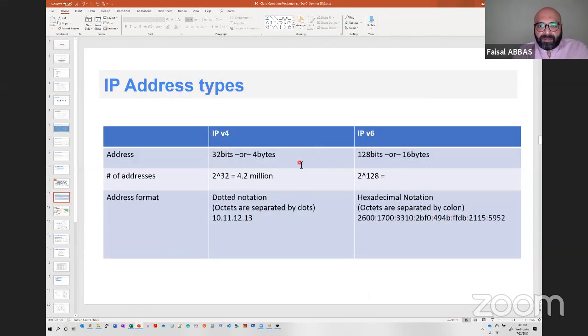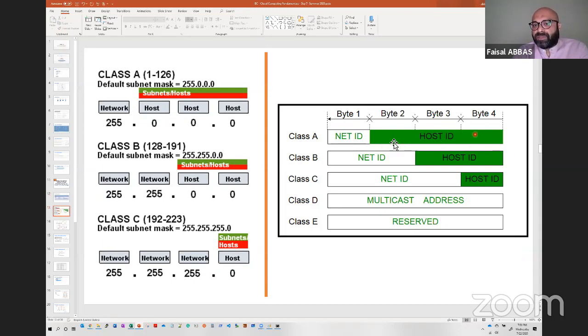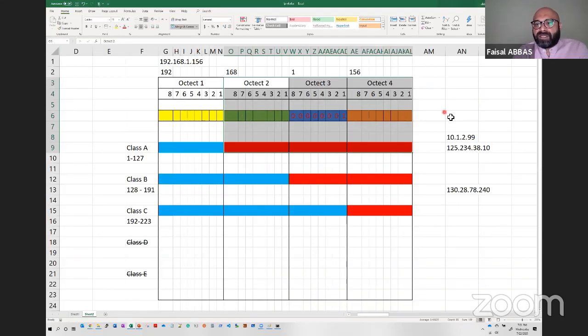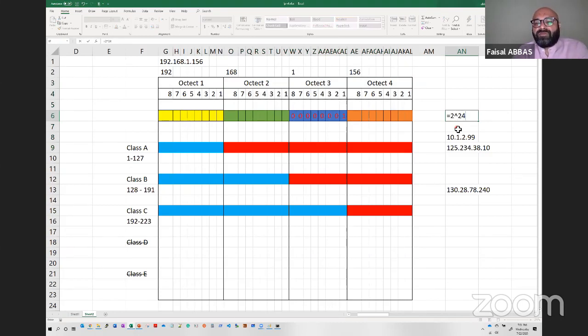Remember, 3 octets are set aside for the host section. So that 24, how is it translated? It is translated into 2 to the power of 24, 16 million, I guess it is 16 million. So we have a usable 16 million hosts here. So I can assign 16 million IP addresses if I have a class A network.